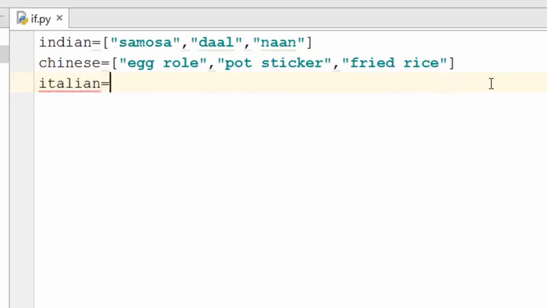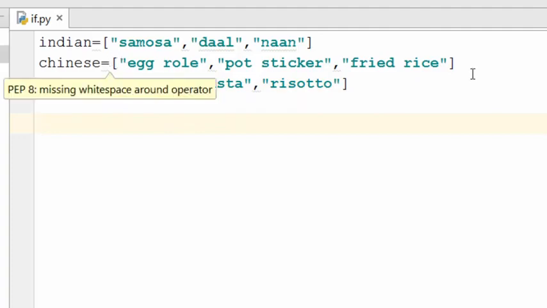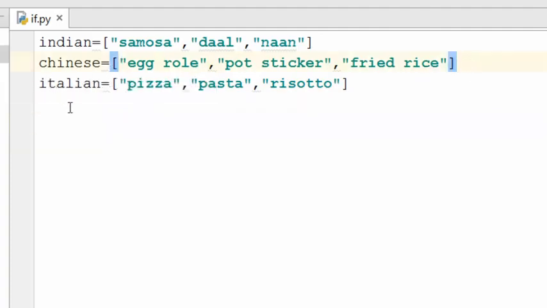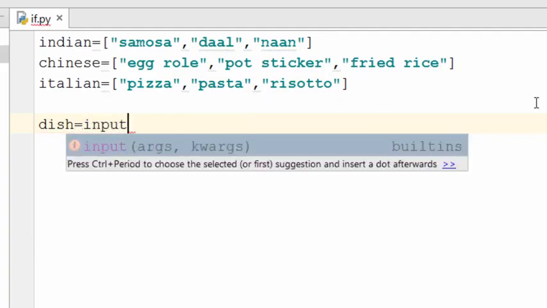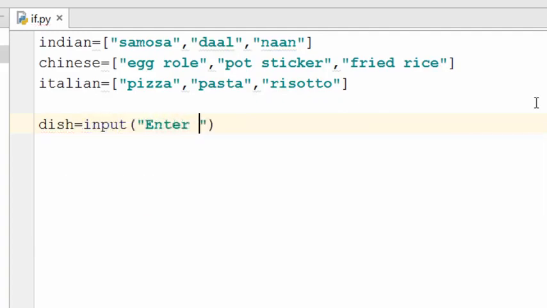Italian is pizza, pasta, and risotto. If you want to make your program perfect, then you need to enter all the possible dishes in this list, and it will be too long. So for simplicity's sake, we are just trying a few dishes here. Now let's ask the user to enter a dish name. We'll say enter a dish name.